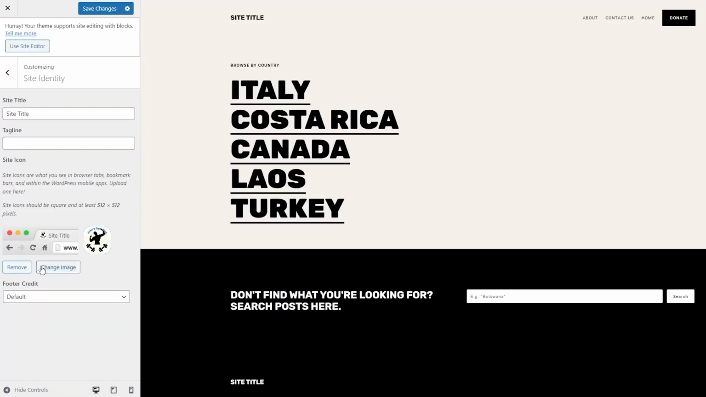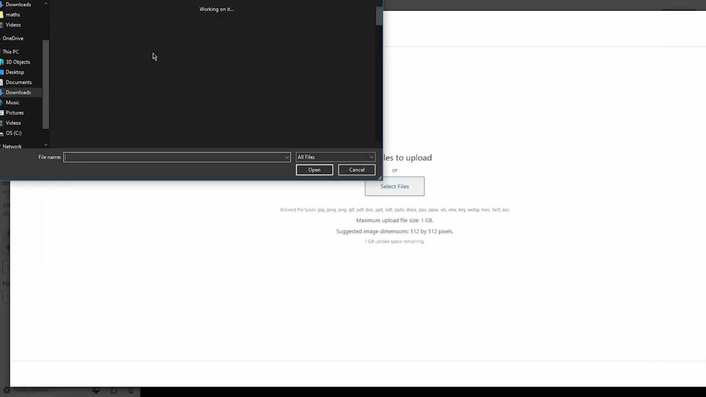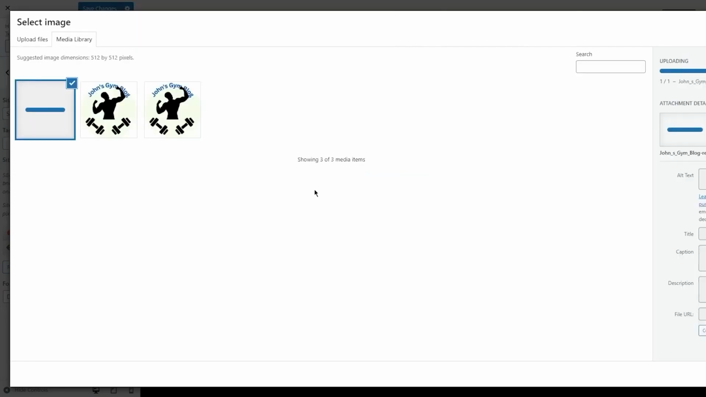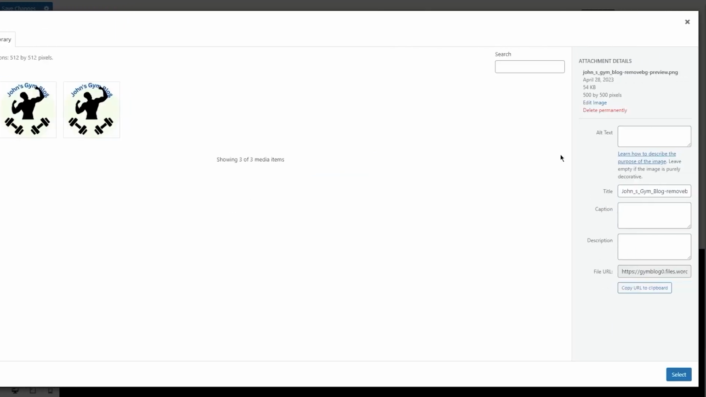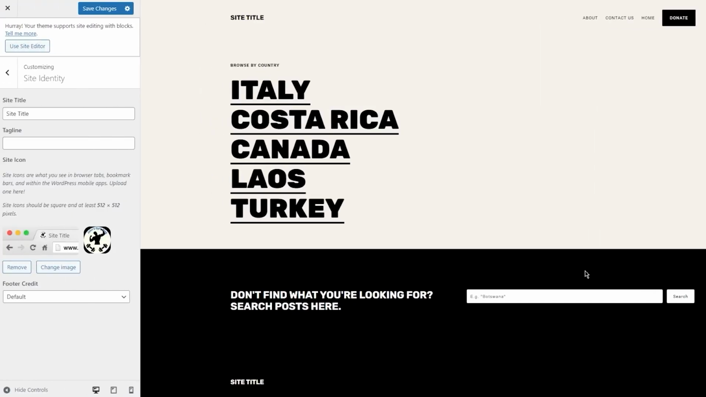So what we're gonna do is click on change image. We're gonna upload files, click on select files, and select the removed background one that we just downloaded. Select this, crop it accordingly. Okay, I like what I see. I'm going to click on crop. I'm going to select this, load up, and let me show you what the end product is actually going to be.